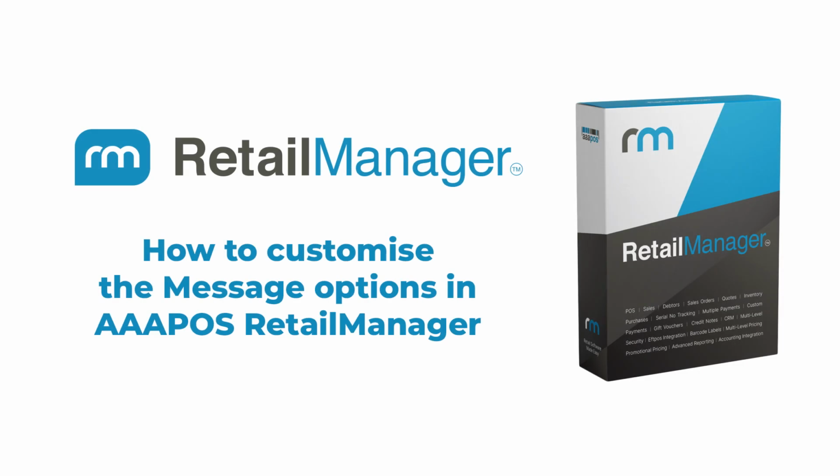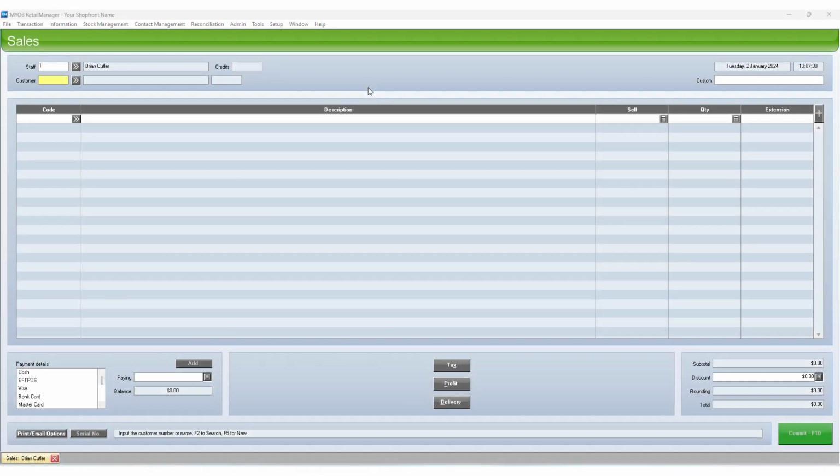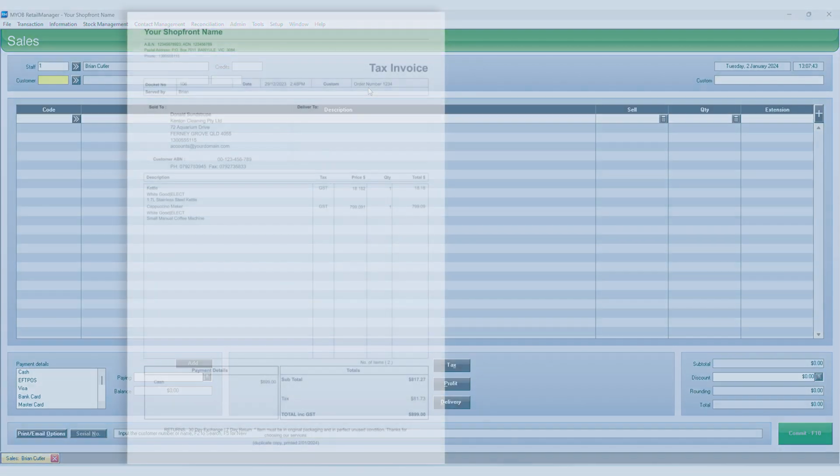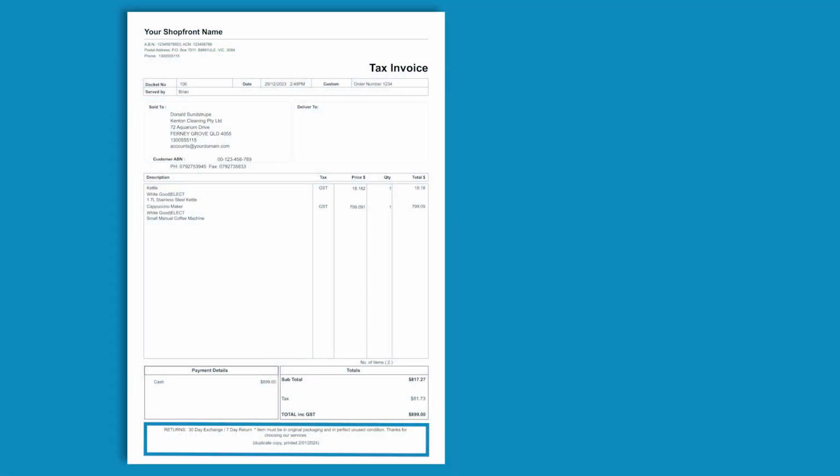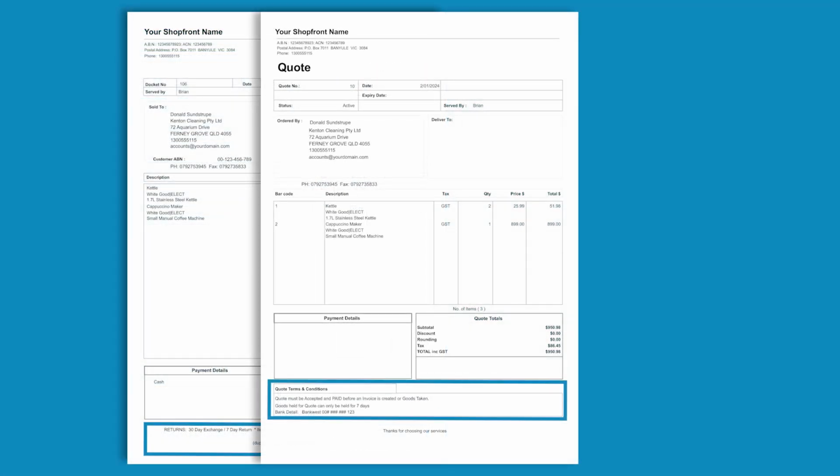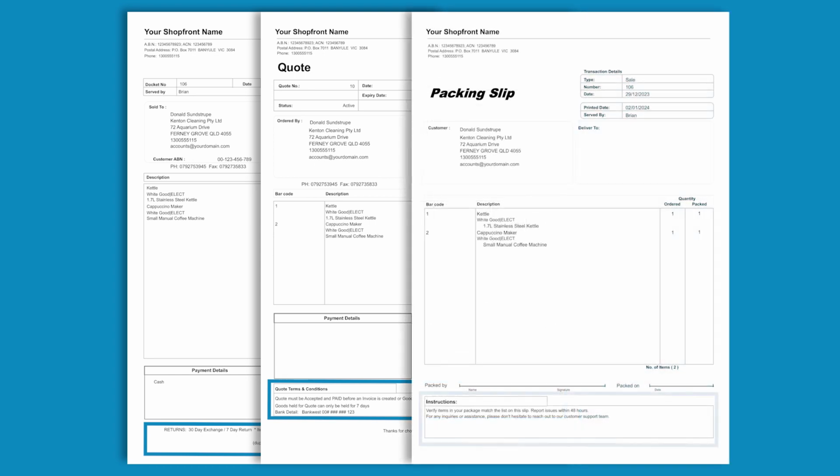How to customize the message options in AAAPOS RetailManager. Message options allow you to create customized messages to print on receipts, to convey extra information for customers like terms and conditions, or instructions on packing slips.